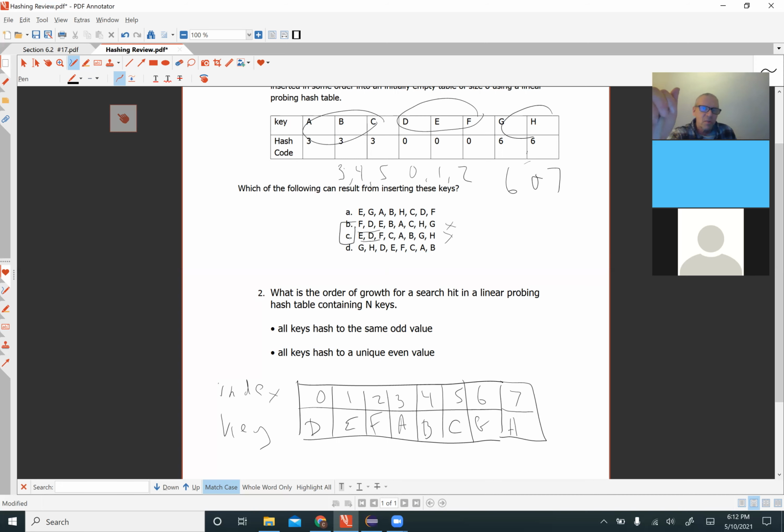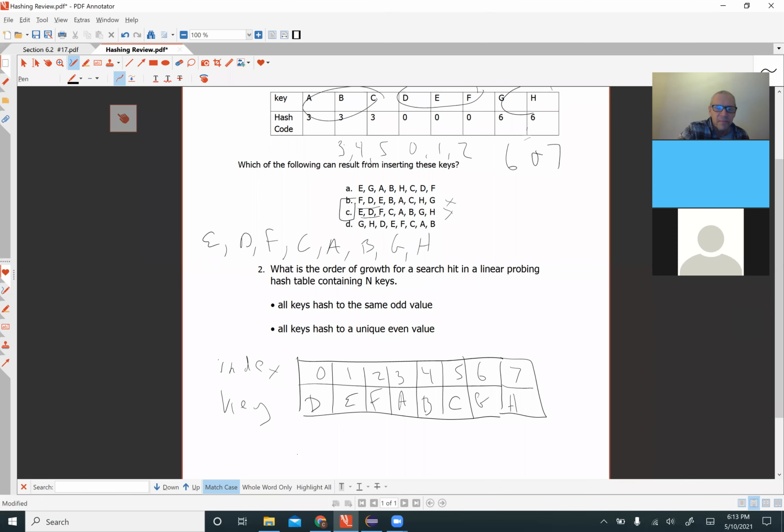How would we get option 3? So again, if we just insert in this order, E, D, F. So let's suppose we have these keys and we'll insert them in this order. So the E would go at 0, right? And then the D would go at 1, and then the F would go at 2, because E, D, and F all have hash code 0, right?